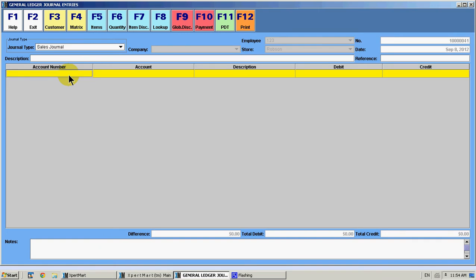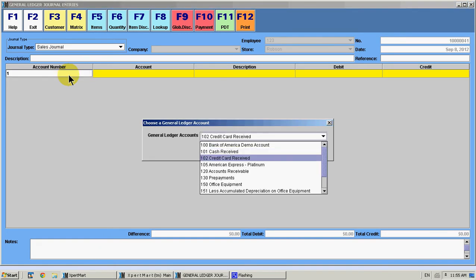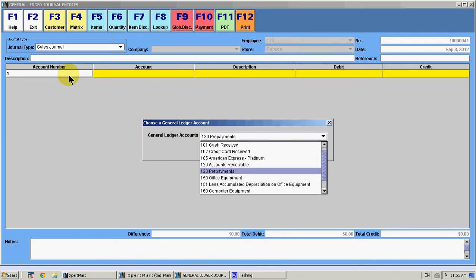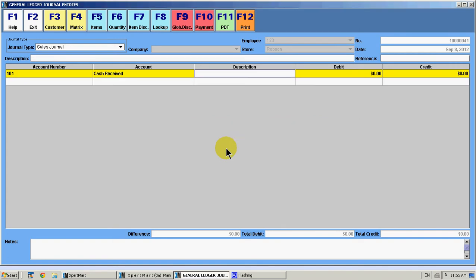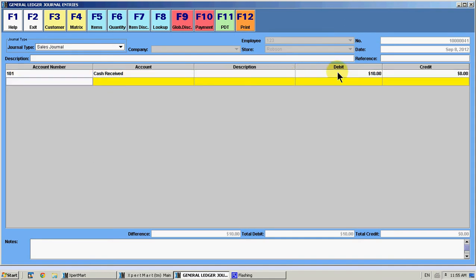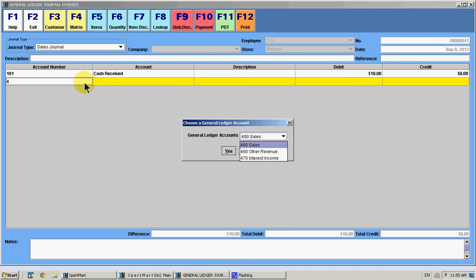For the account numbers, we have a rather friendly scheme: you put in the first digit of an account number, and it'll give you the account numbers that begin with that digit. So we can pick an account there, and then you could add an additional description. This is a description per line, why that line is there. Again, it's configurable, as we've seen, whether you use that or not, and you can put in a debit amount or a credit amount.